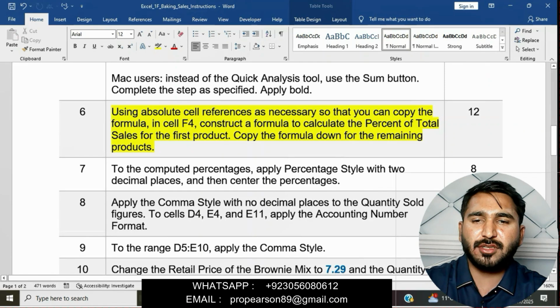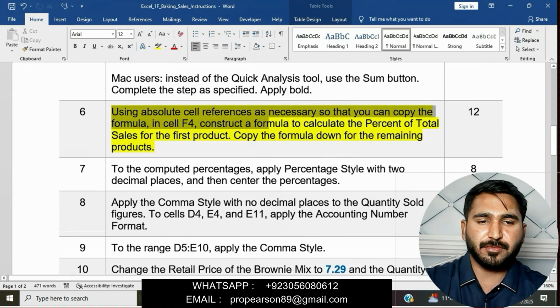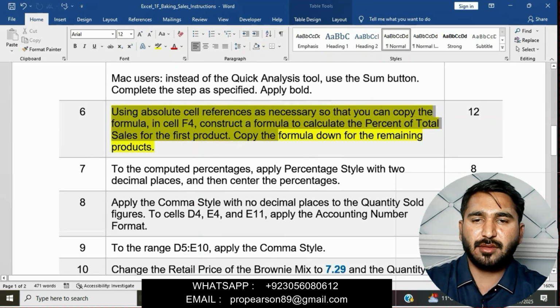Basically in this question we will use absolute cell references as necessary, so that you can copy the formula. In cell F4, construct a formula to calculate the percent of total sales for the first product, then copy the formula down for the remaining products. Please follow my video and you can complete your assignment by watching this video.